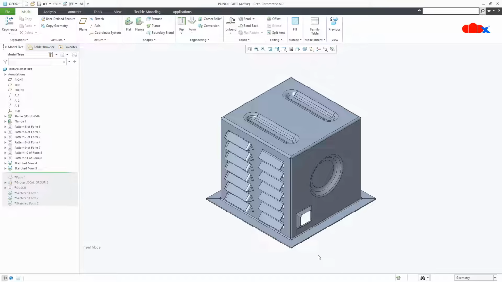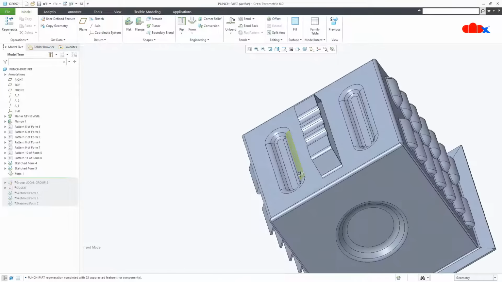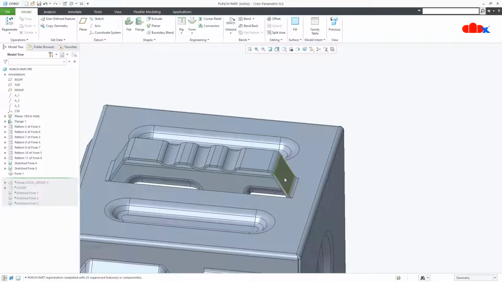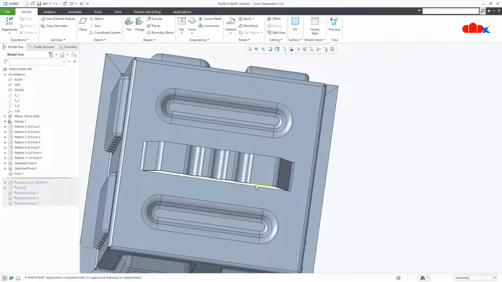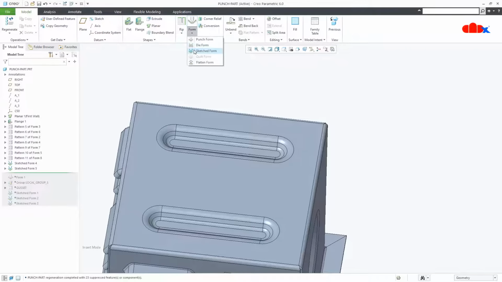Now sketch form has some limitations. You cannot create any kind of form using this option. For example, if you see this form, the handle form, you cannot create this kind of form using sketch form because you have a taper angle here, but on this side there is no taper angle. So let us try this form using sketch form.